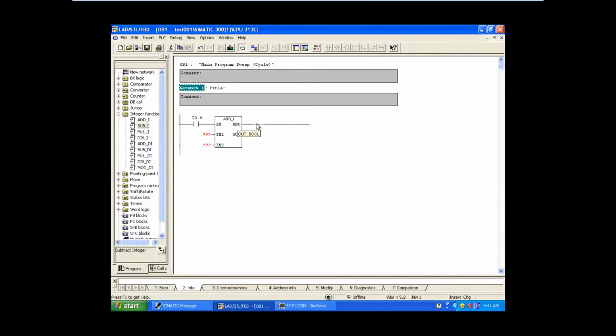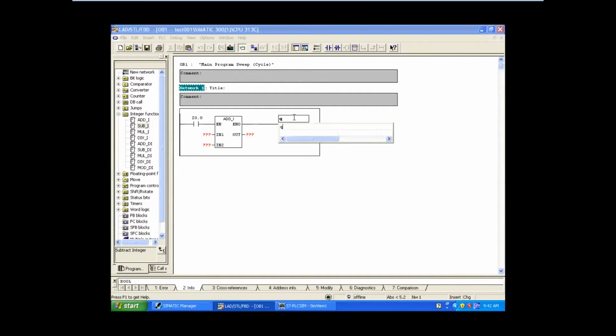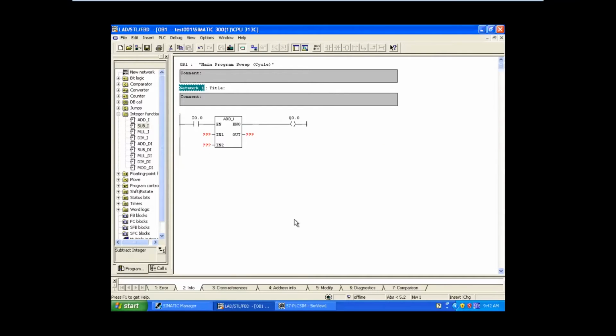ENO is the block enable output. For example, if this I 0.0 is on, whatever you connect here will also be on. I'm just connecting one output here. So whenever I 0.0 is on, Q 0.0 will be on. Got it? What I need to give here, I'm just giving 5 here. See, it is accepting, it is a constant number. And I'm giving 4 here.